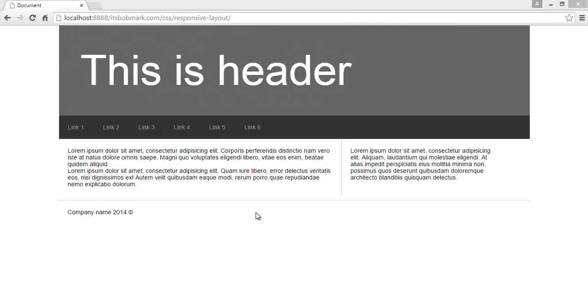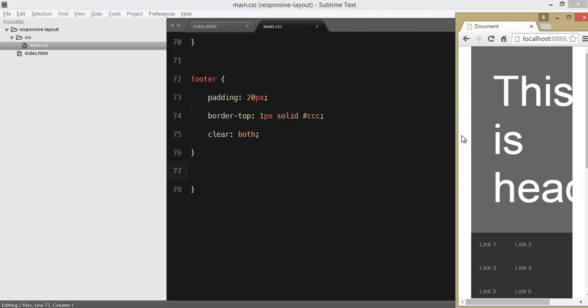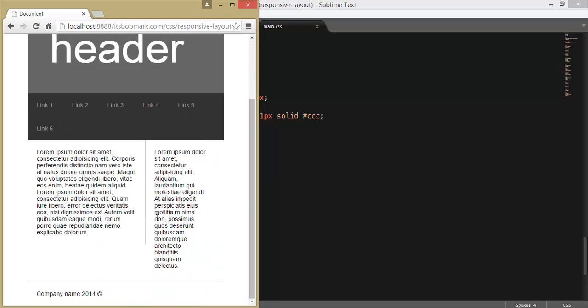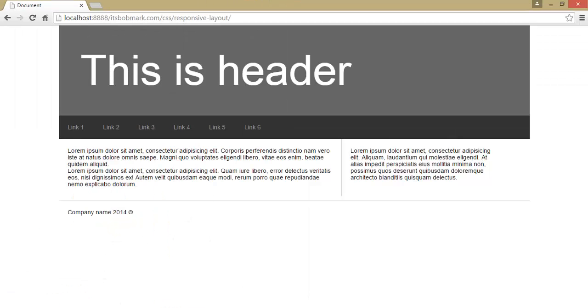Now the thing is, we want to create a responsive layout. How can we do that? If I scroll like this, I want the side to go under here, and the width to change to 100%. So let's see, let's do it.